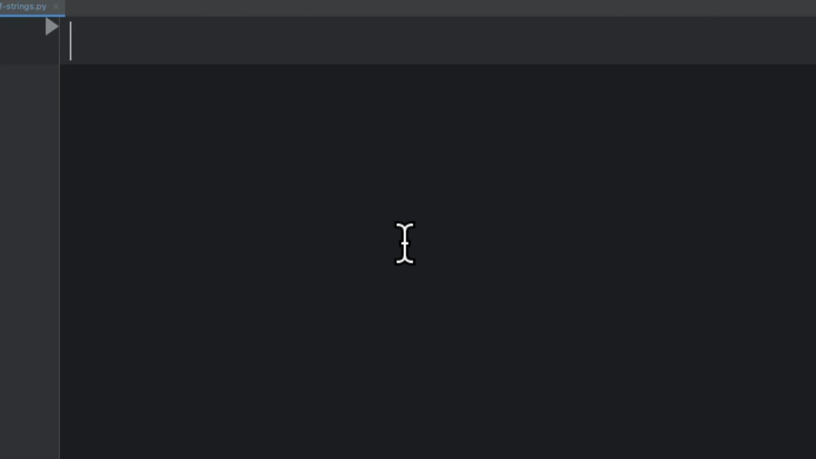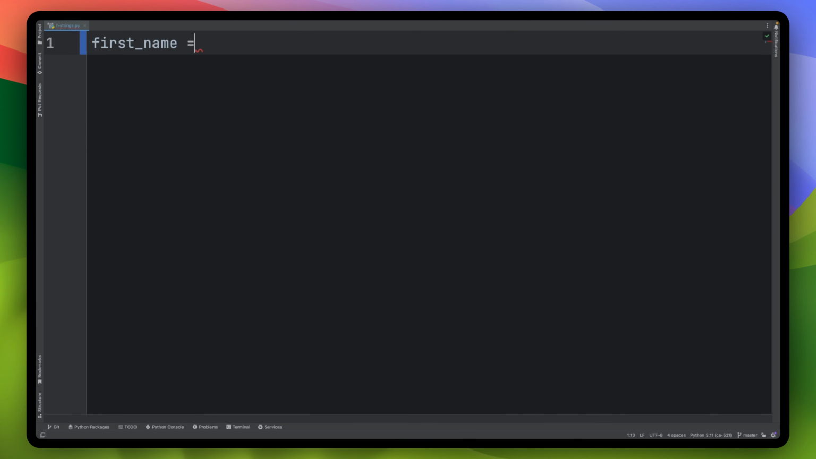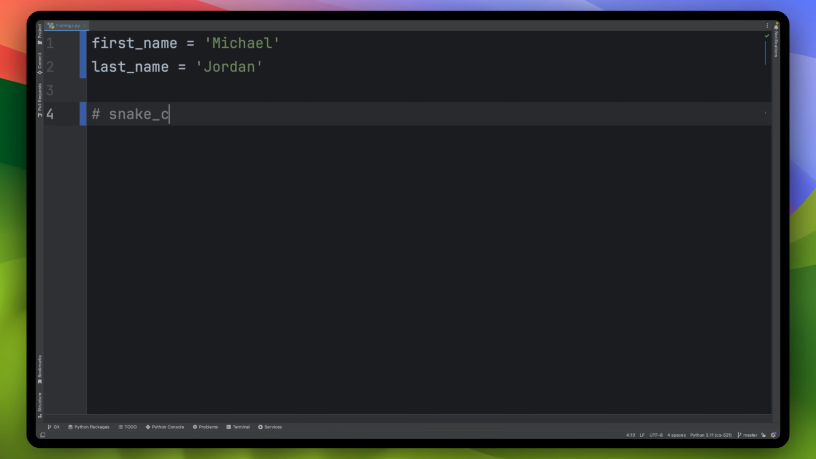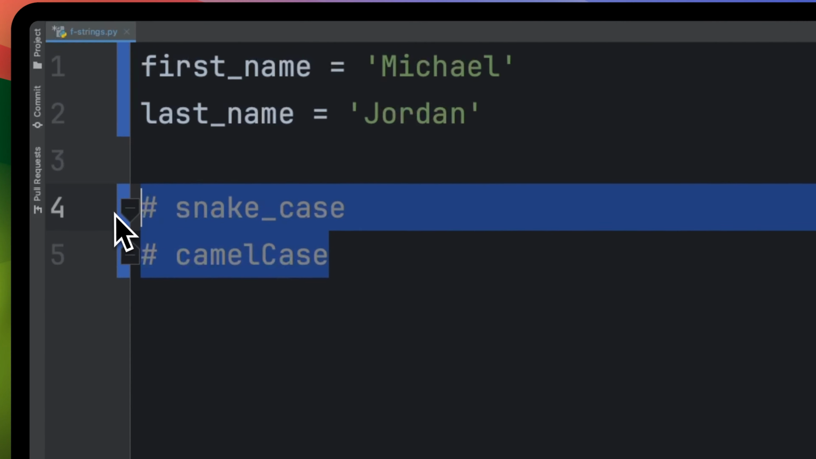Let's come up with a couple variables here, like first name and last name. Now we know with Python, to be Pythonic, we want to do first underscore name and last underscore name. That makes it snake case, like this. We don't want anything like this that we do when we do Java and other languages. So just keep that in mind.